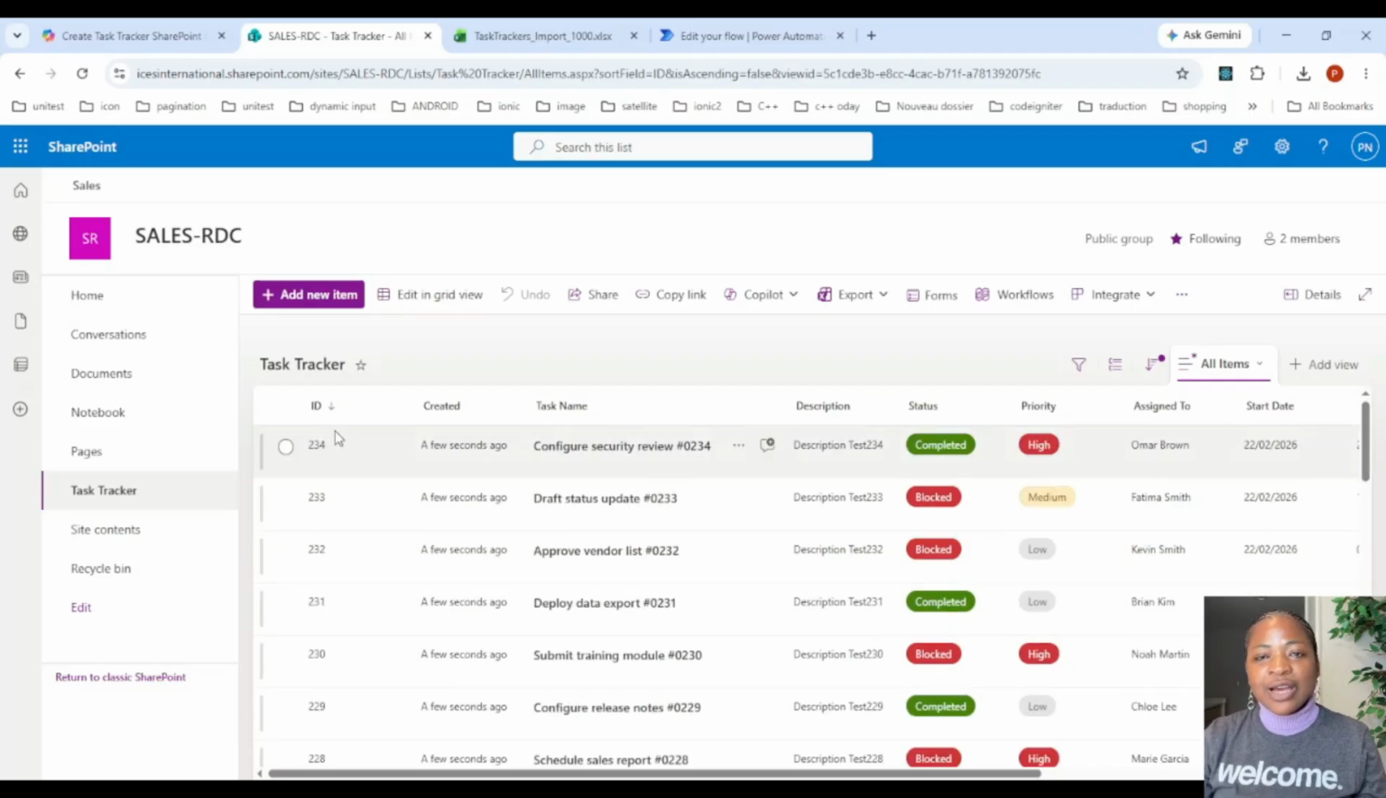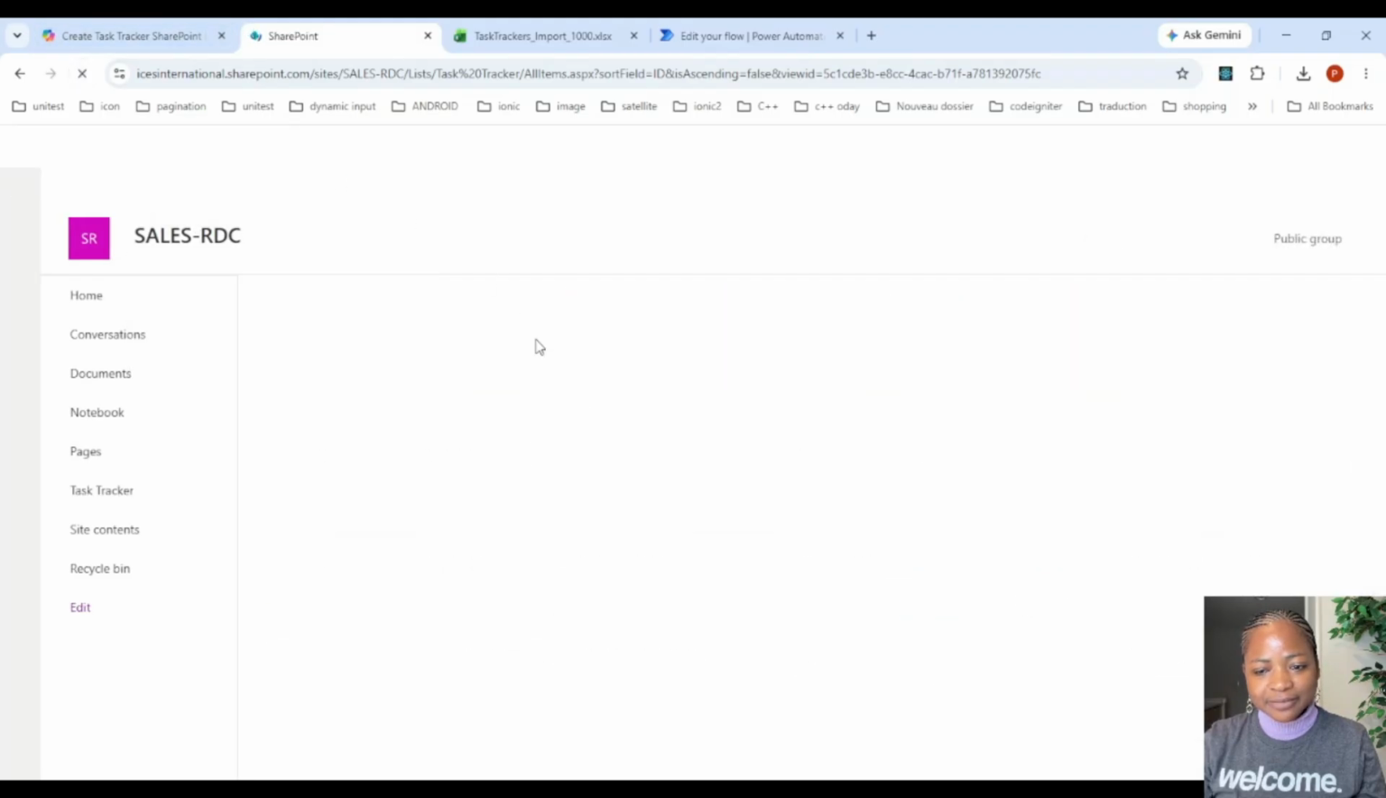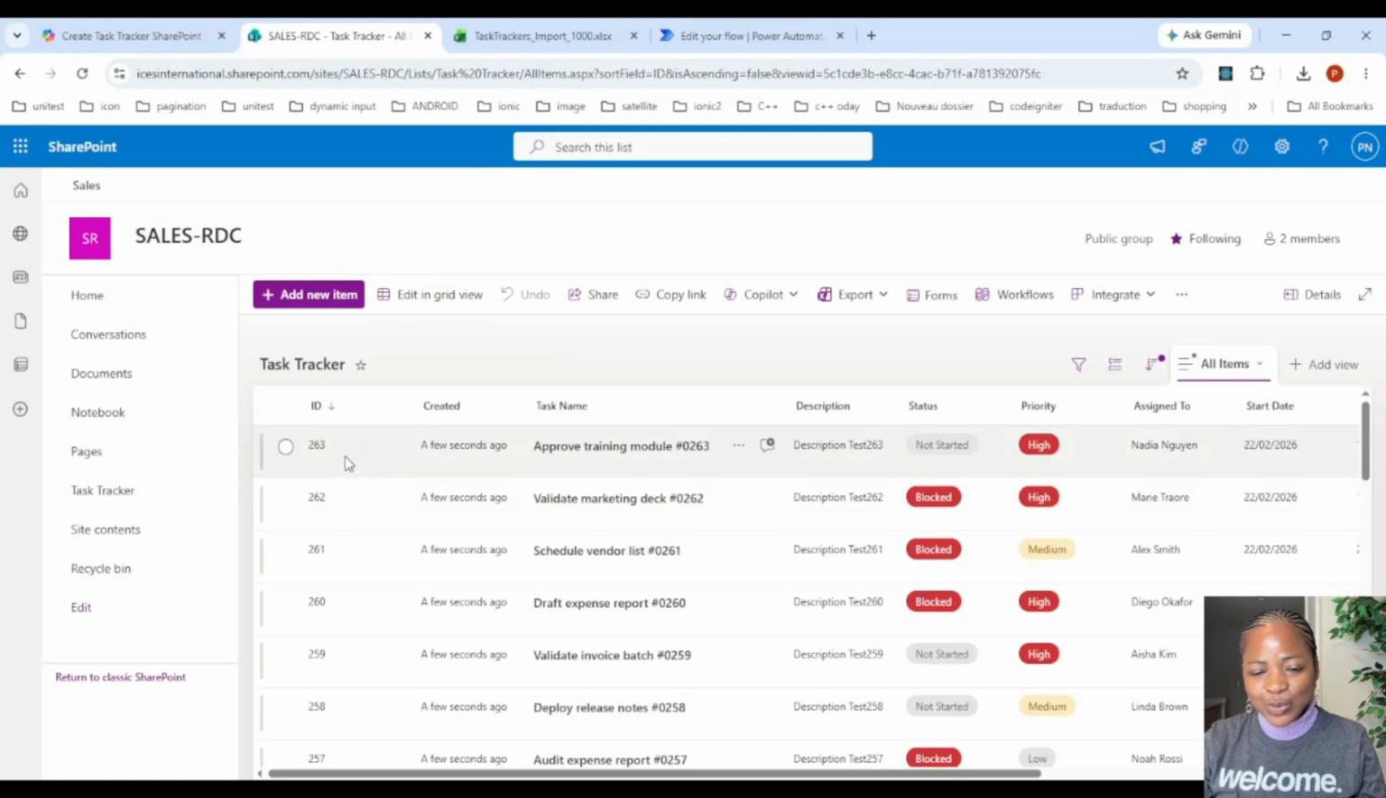So we have 1,000 rows to add, but we are only at number 234. So we have a long way to go. You see, it keeps saying few seconds ago, so it keeps adding. So if I refresh, now we are at 263. So it's adding, it's adding.